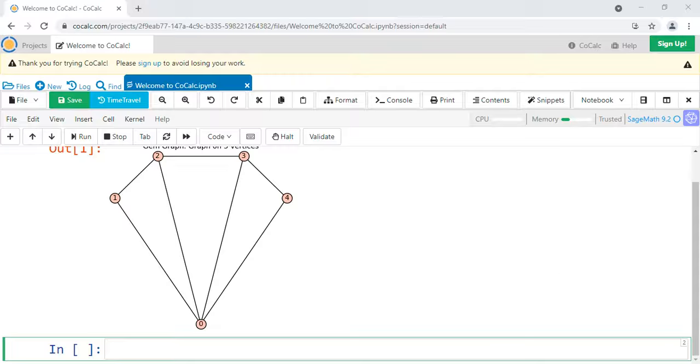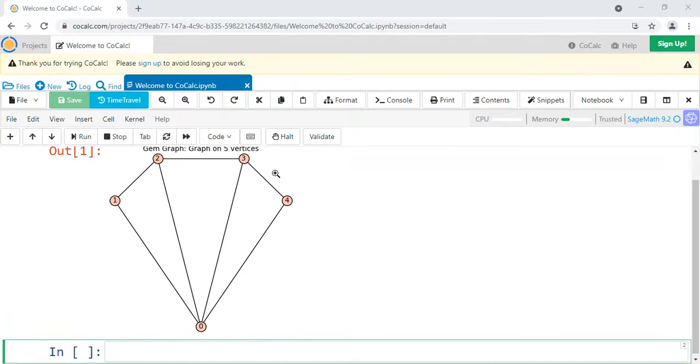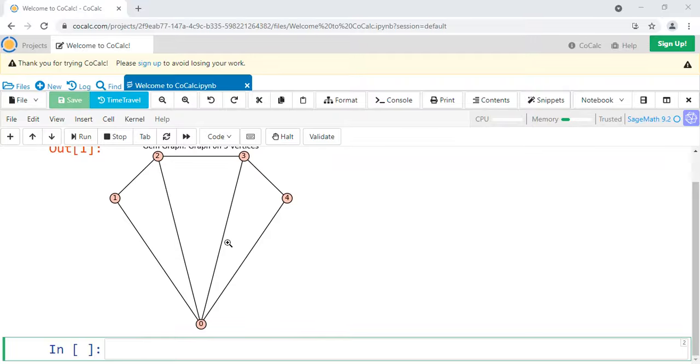And so here, for example, we have one of the many pre-made graphs that come with SageMath. This one happens to be the gem graph, so called because it looks like a gem. And we have vertices, these numbered circles, 0 through 4, so it's 5 vertices total, starting at 0, which is a very Python way to do it. And then they're connected by edges. You see that 0 is connected to each of the other vertices, and then these vertices are connected to each other, and that gives it its gem shape.